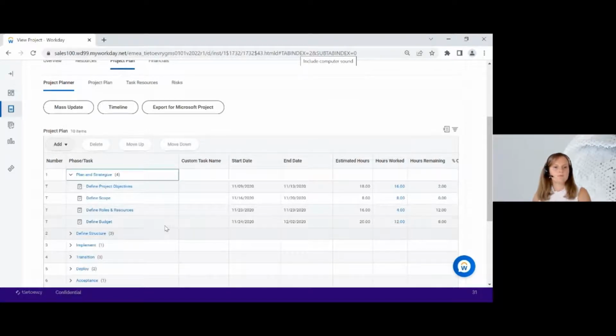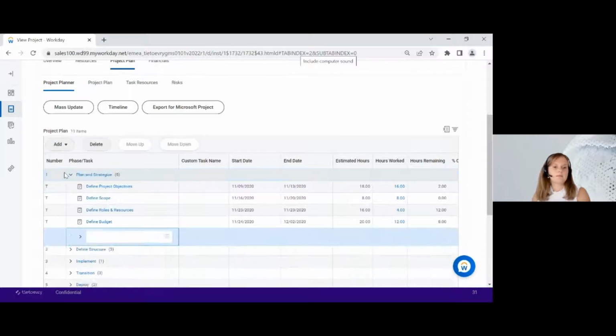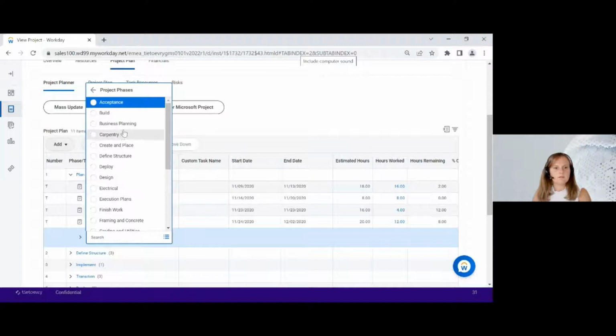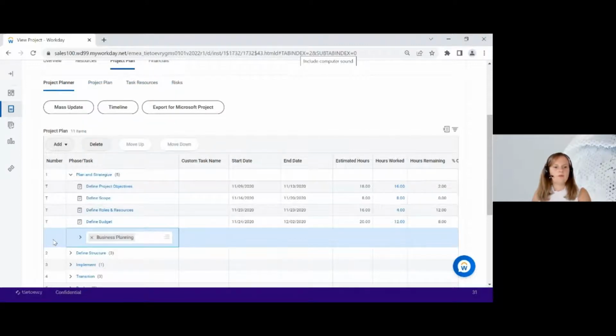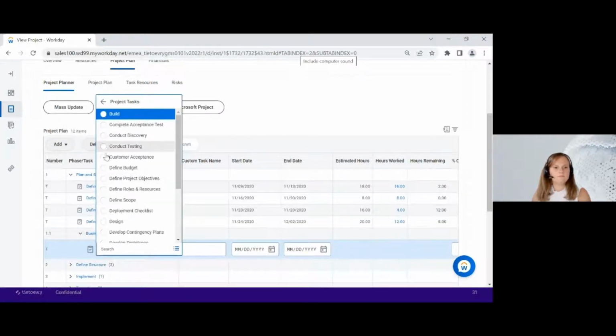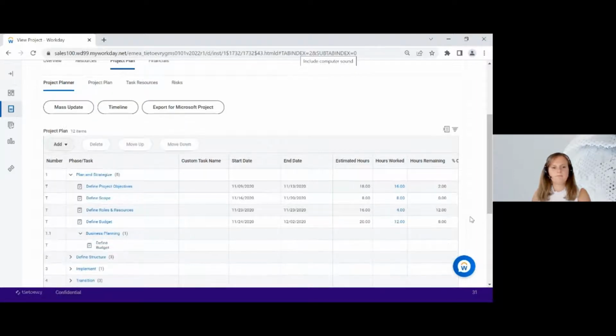And now that is possible. So let's do that together. What I'm doing, I'm highlighting this first phase here, and I can click Add Subphase. And let's take something here, for example, business planning. And then for this subphase, we can also add some tasks. Like this. So what we can see now is a more granular way of the project plan with phases and subphases.